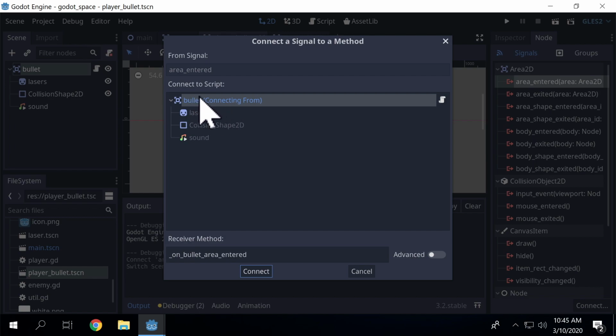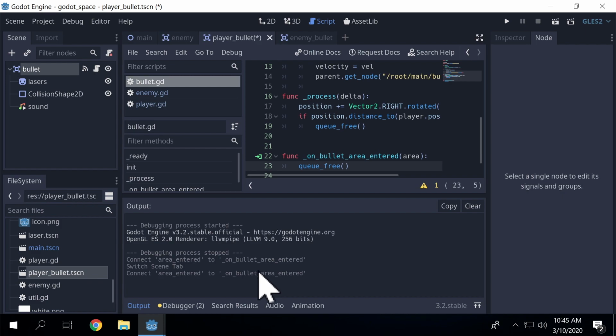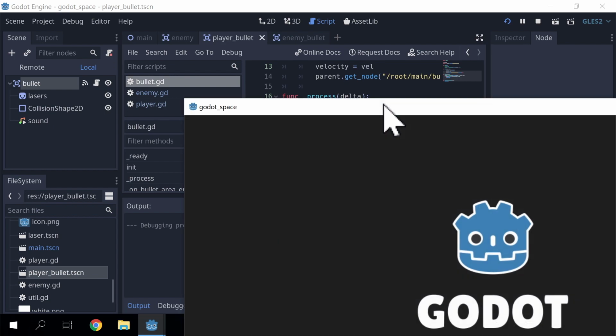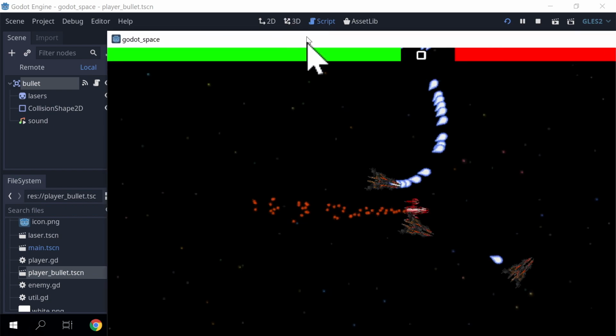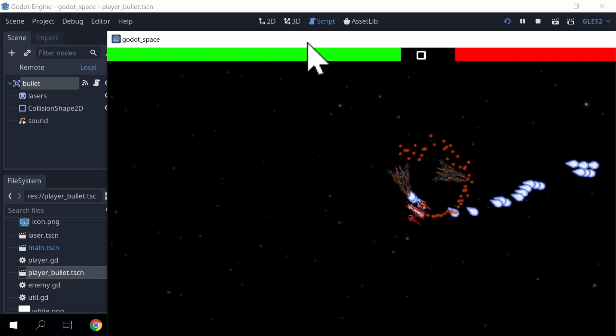Again, I'm going to connect it to bullet, and this time it doesn't make a function because it's connected to the same script. So this script is already done. It's going to do queue_free. It's going to be the same for the enemy bullet and the player bullet because they're both connected to the bullet script. Now the bullets should disappear when they hit something.